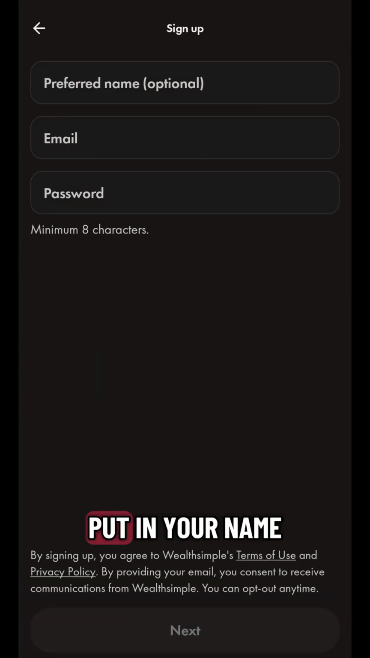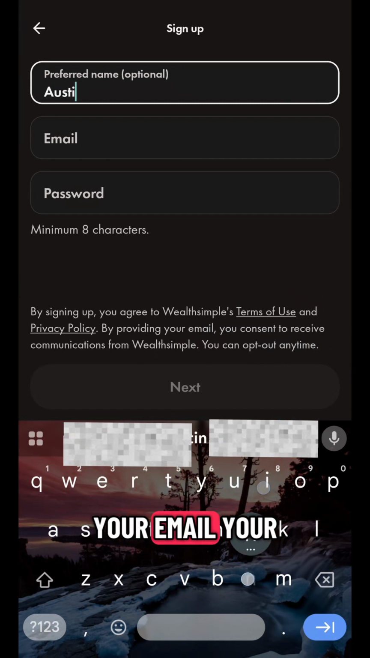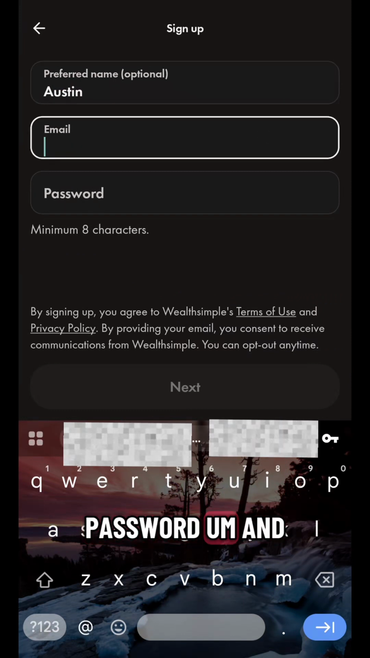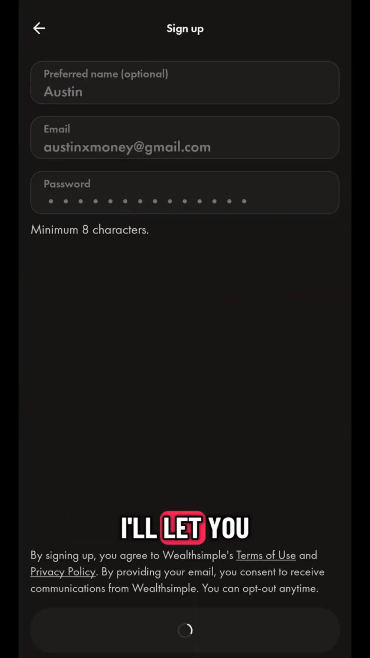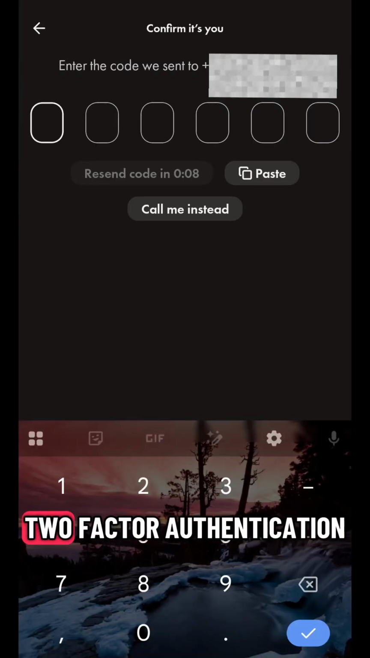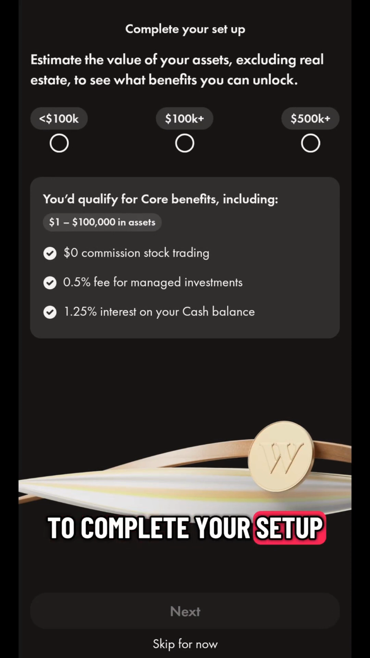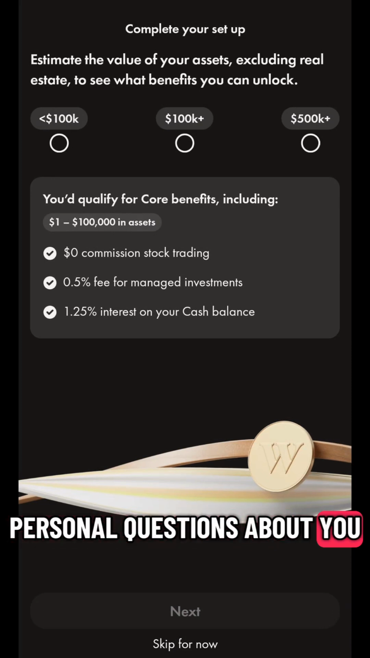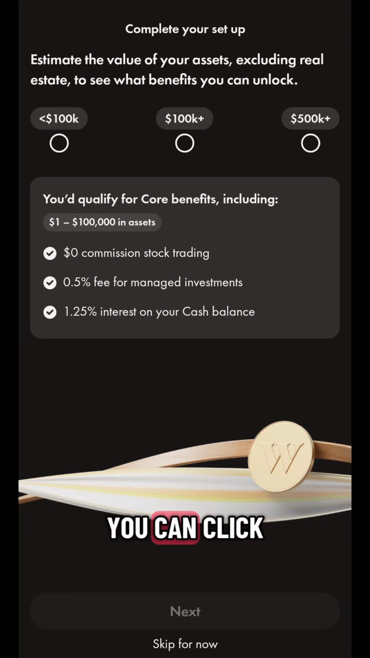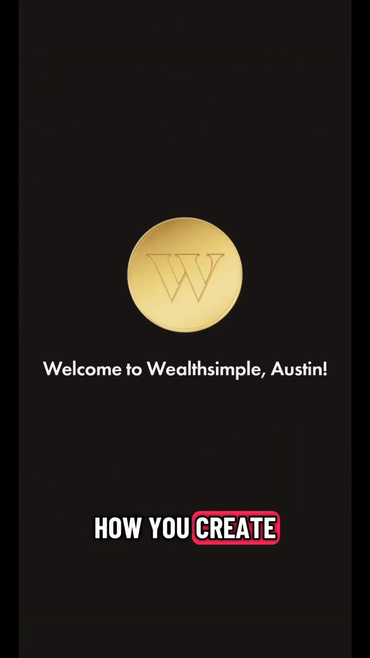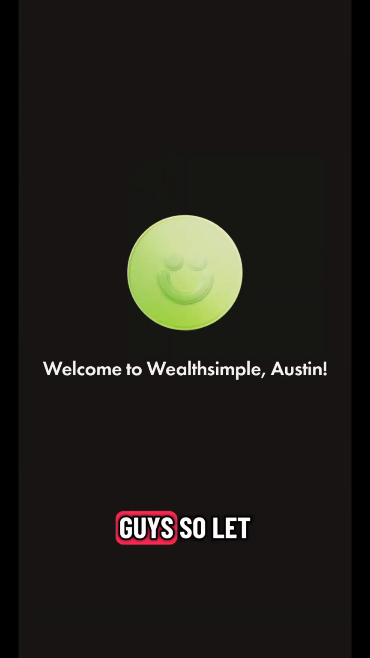You can basically put in your name, your email, your password, and all those fun stuff. I'll let you do that. And then you have to put in your phone number and do two-factor authentication. That's why that screen came up. Next, you have to complete your setup. They're going to ask you a few personal questions about you just to tailor your experience. You can click next, and that's how you create the account. It's that easy, guys. So let it load.